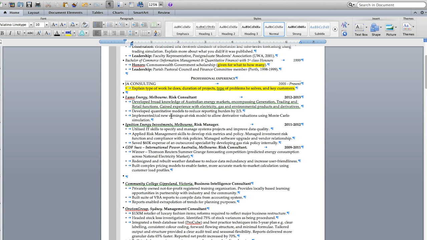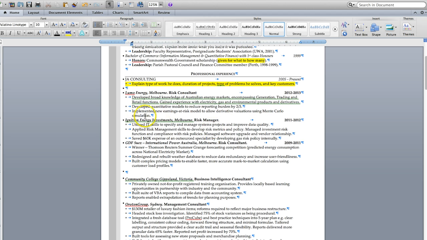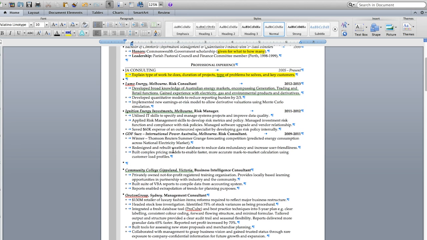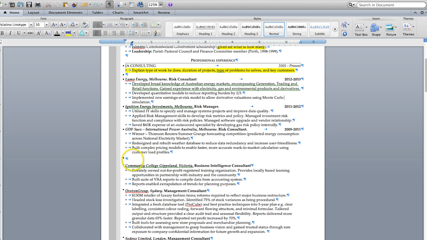So here we don't even need to say calibrated, right? New earnings at risk model to allow derivative valuations using Monte Carlo simulation. Okay, great. So these are some of the places where just having a hangover is going to be frustrating. We're going to want to probably change that as we go forward because it's just one or two cute little lines, and our format is not going to be working for us there.